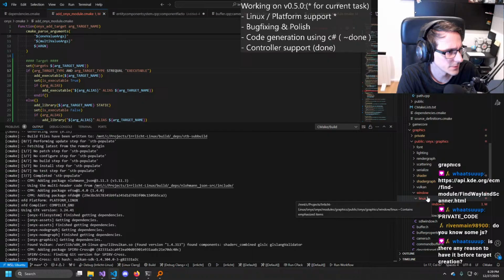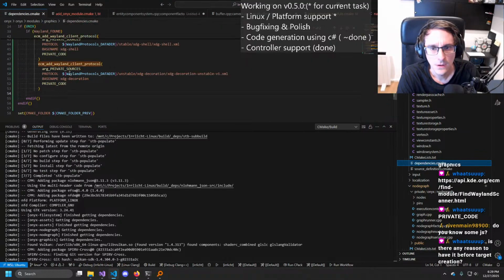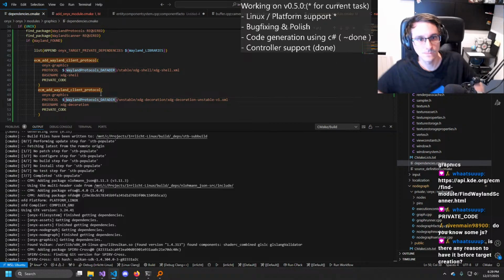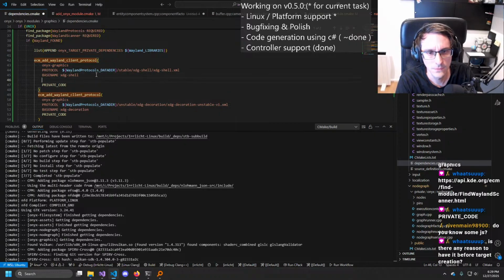Where is it? No, not this one. Oh, no, yeah, here. This would be then Onyx graphics. And I think I want to give it another directory. And here I want to give it into private, well, actually into generated private Onyx graphics.